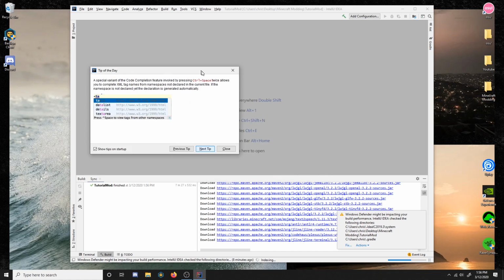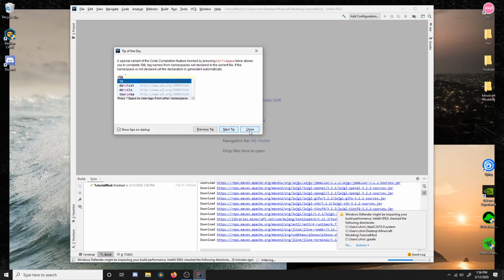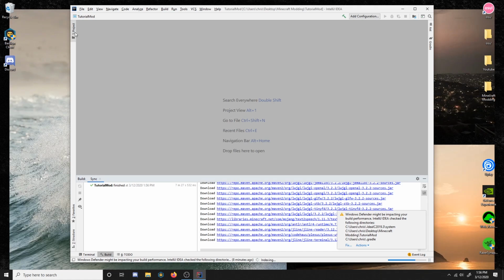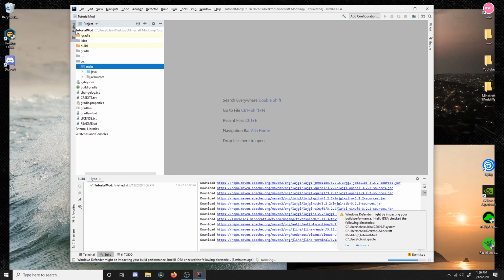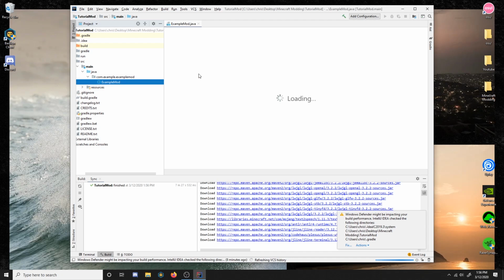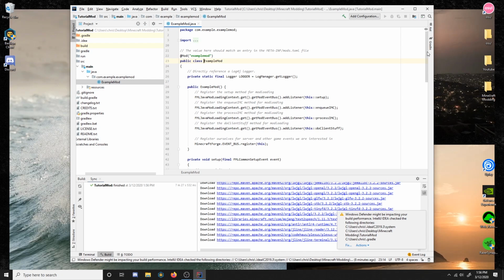Alright, so it looks like the majority of it is done, and that's just indexing right now, so we can hit close. And if you click your little project button up here, you should be able to see your project, and we can actually go to Java, com.example.examplemod, and there we go, example mod. We can double click this, and there we go. This is our main mod folder.